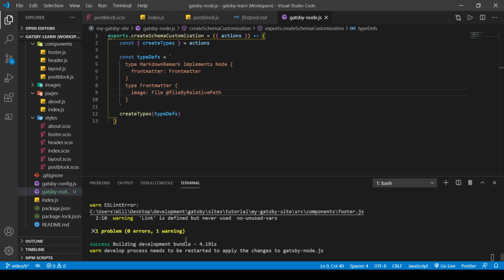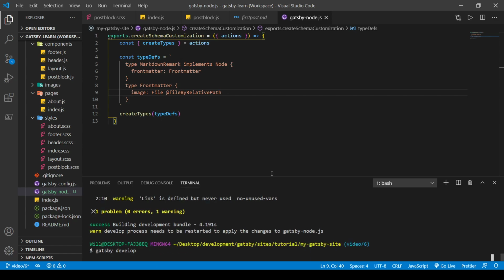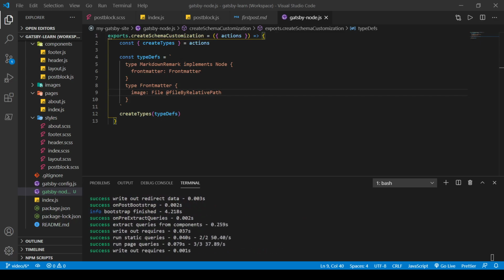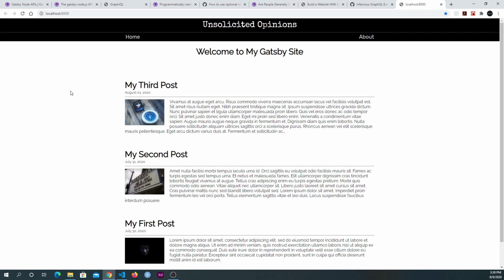Again, we've updated our Gatsby node, so we'll need to stop and restart our dev server. So do that. It doesn't look like we're getting that error. So if you go to your home page and refresh it, you get your stuff back. All right, good. So that's how to fix that problem, that error, if it does come up.